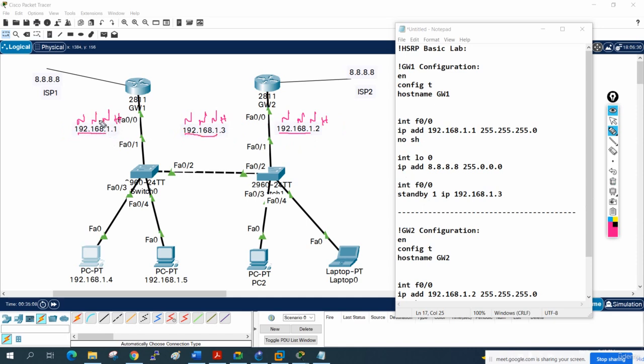Why am I writing only three times N? Because this is a /24, class C. I hope you know this already. We already discussed this one. So this is the configuration to configure the HSRP.